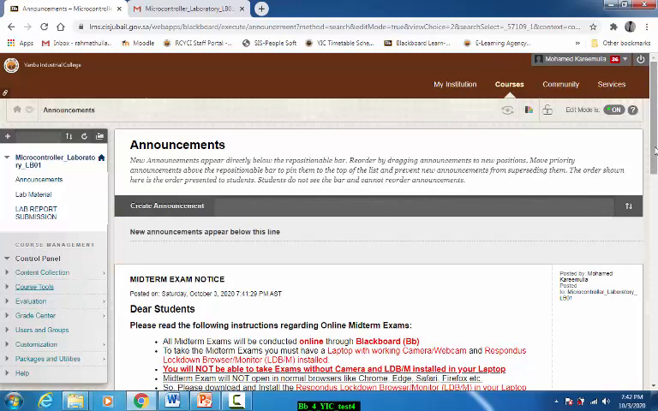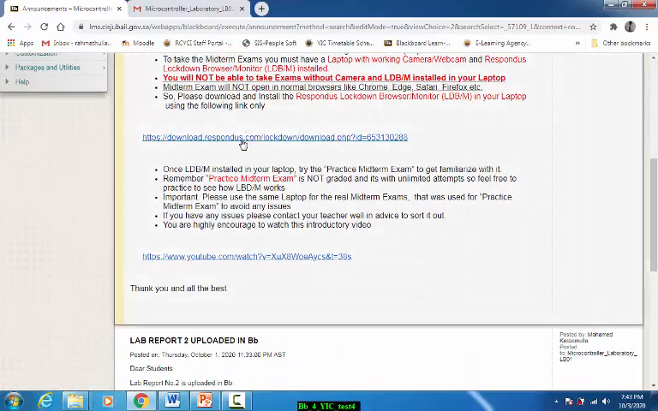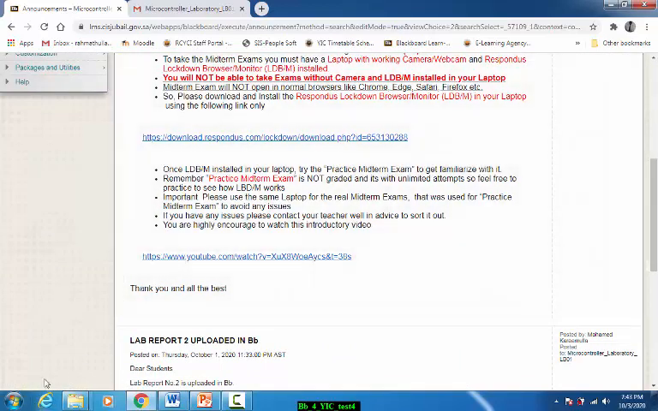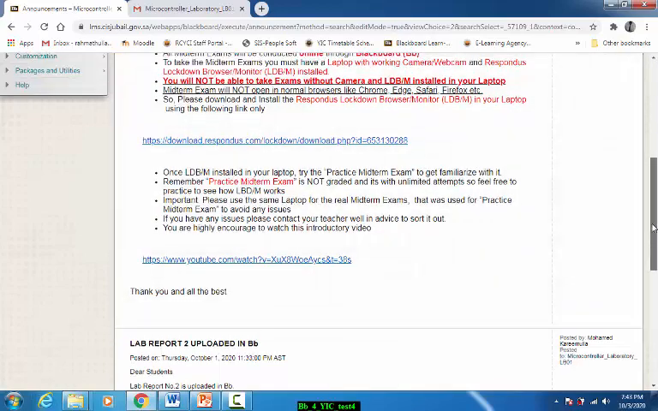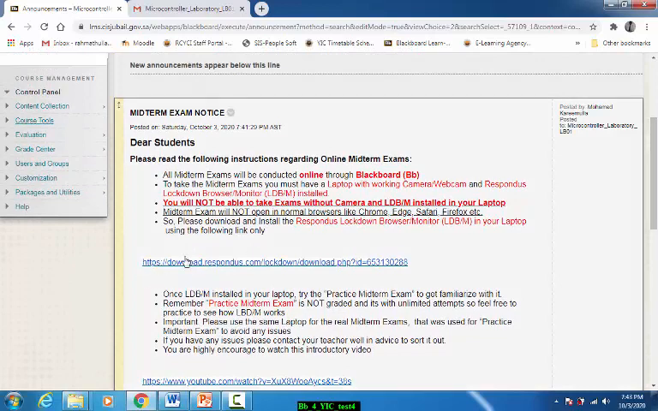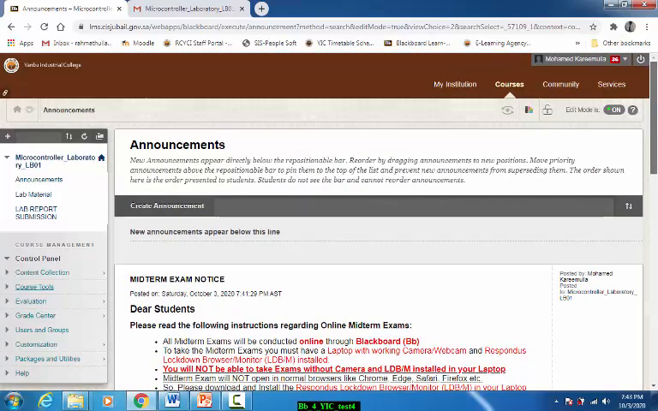Okay, the next step is we want to create a practice midterm exam for the students to practice using the lockdown browser. So when the student clicks this link, it will download the file. Once the file is downloaded, just open the file with one single click and it will be installed automatically. All this process will not take more than 5 minutes if the internet is really good.